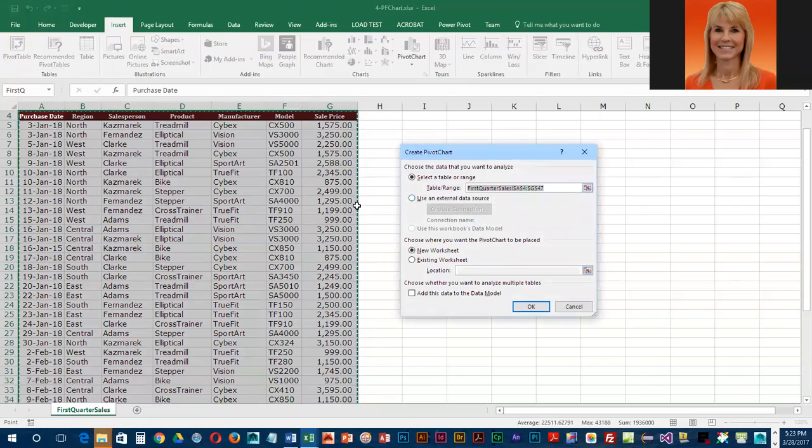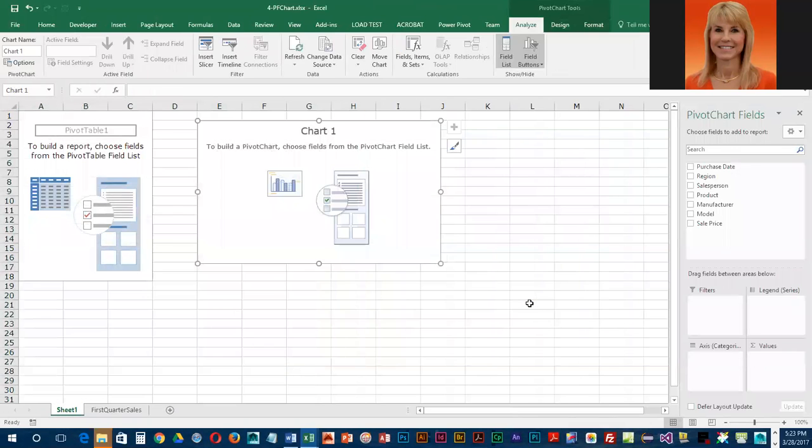So now it's showing us the range, and that is correct. And we do want it in a new worksheet. So we're going to go ahead and click OK. So this is very similar to what we did when we created that table from scratch. The difference is that we're now plugging stuff into a chart instead of into a spreadsheet.